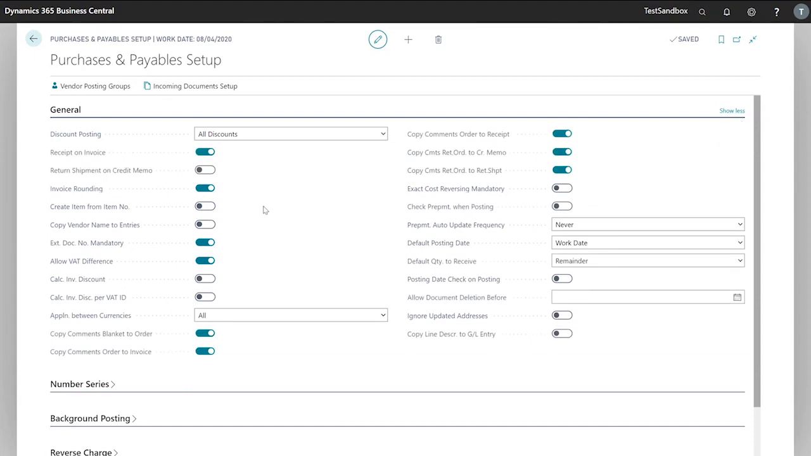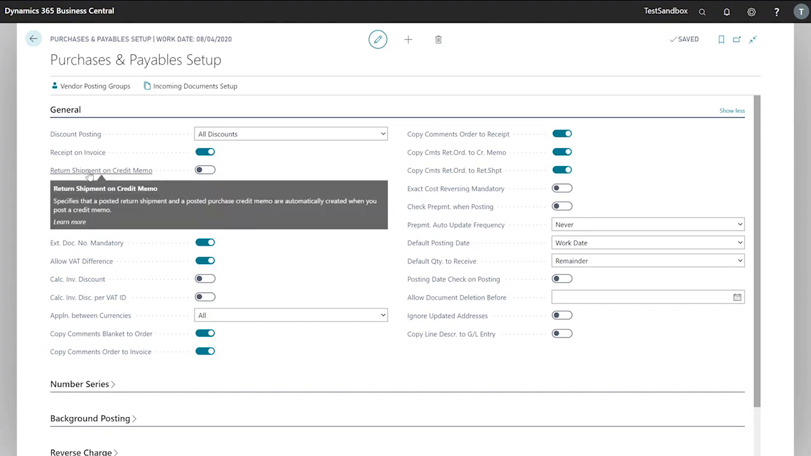In our General Fast tab here, we have a number of options that we can toggle, which pertain to purchase return orders. The ones of importance are Return Shipment on Credit Memo. As you can see from the description, this specifies that a posted return shipment and a posted credit memo are automatically created when you post a credit memo. This is not clear what this does. You can select Learn More to bring up documentation that relates to this field.